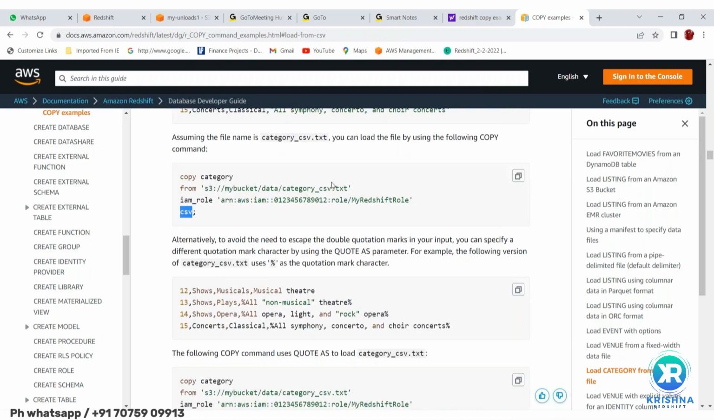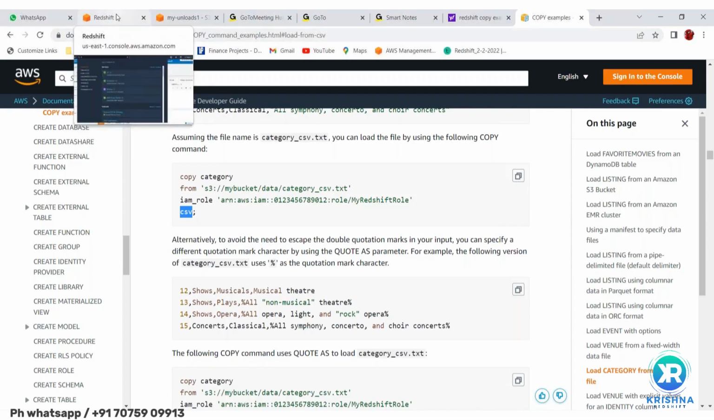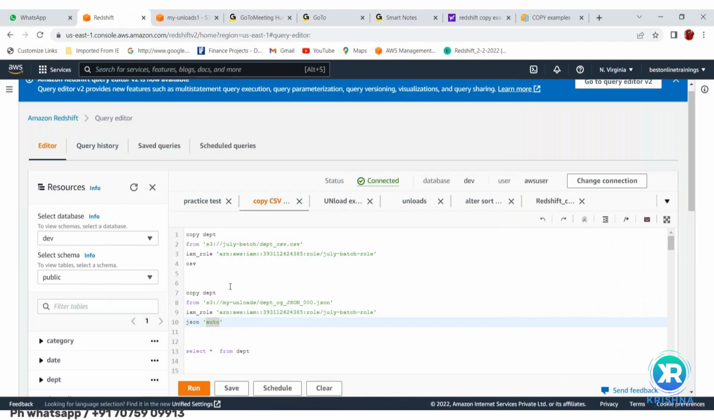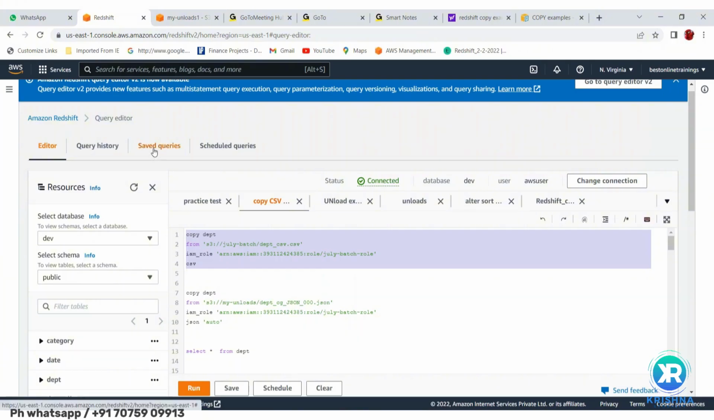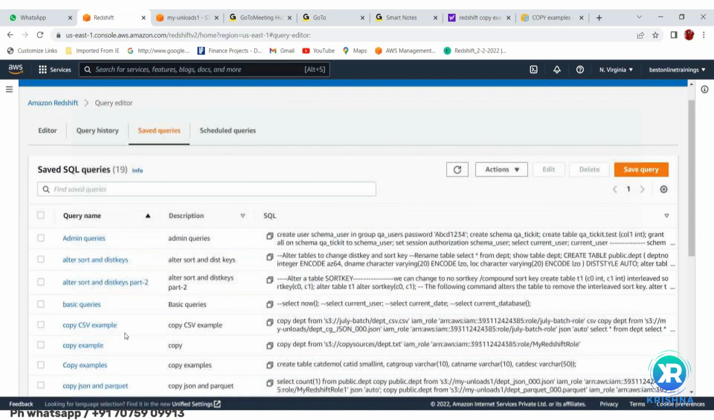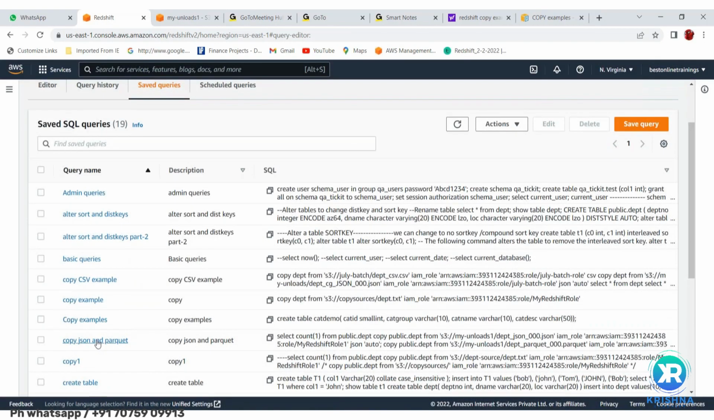Copy table name from S3, IAM role you will put, and you will just mention CSV. It will automatically understand your file is a CSV file and it will load it. This is what we did yesterday. Similarly, for Parquet, you just need to mention Parquet.